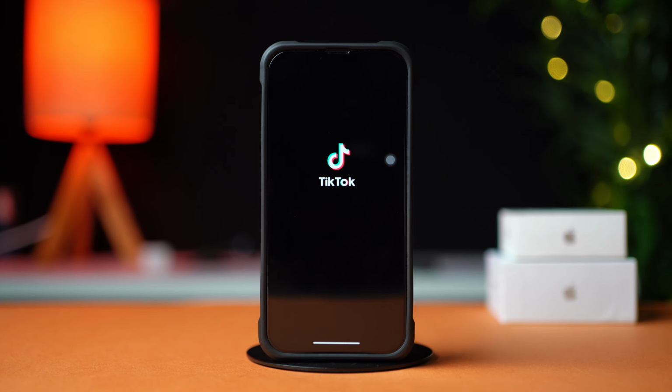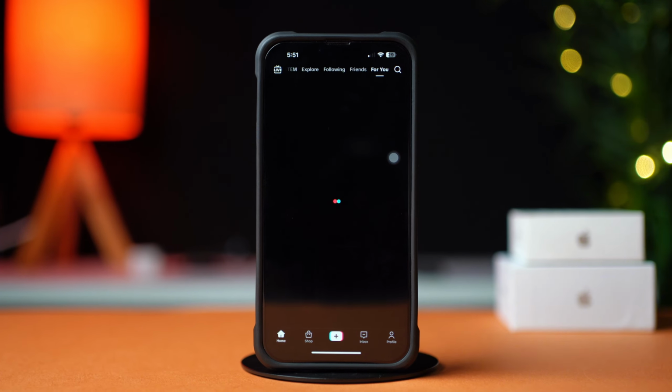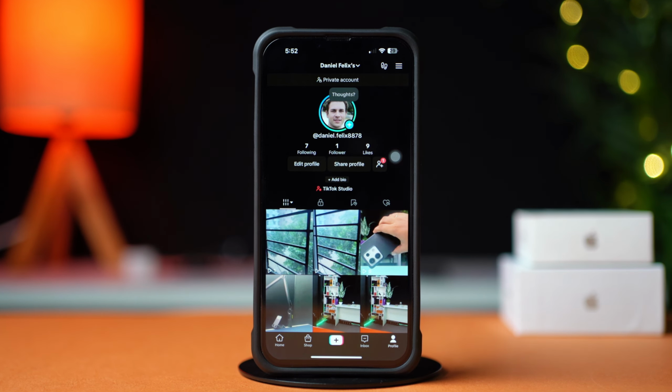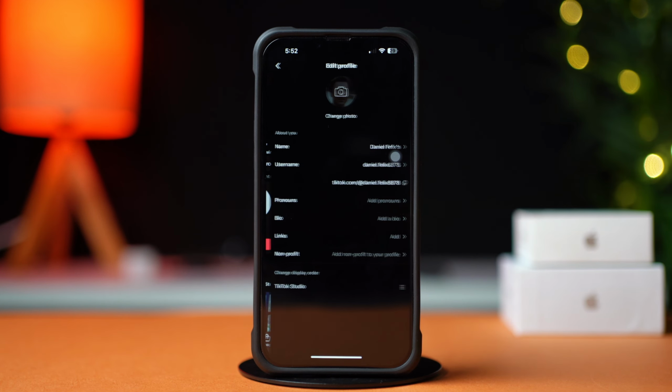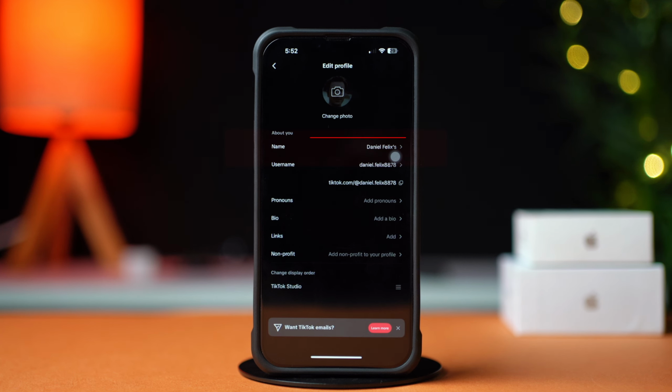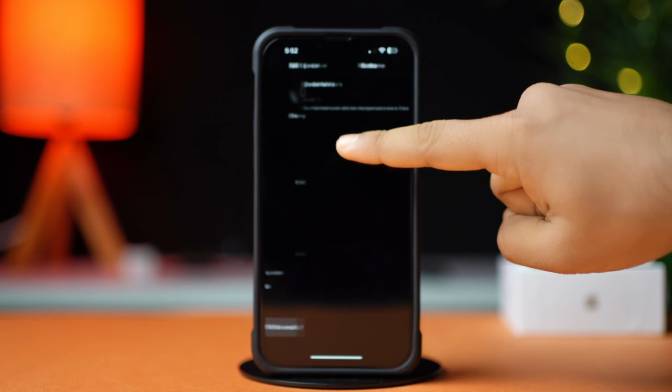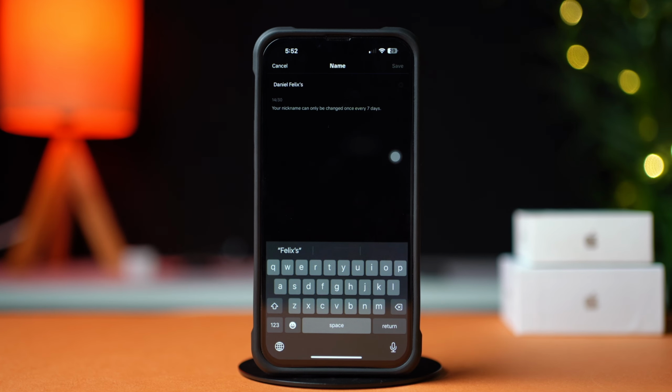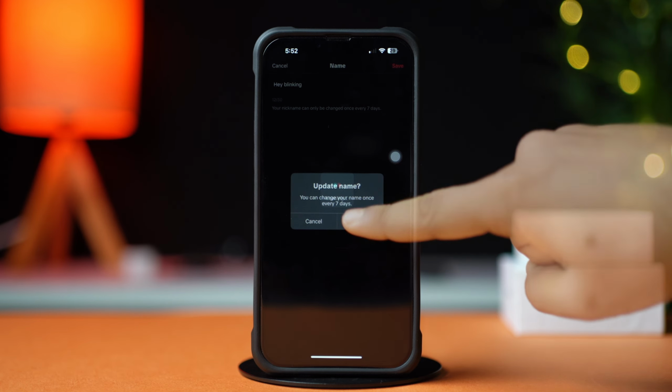First, open up the TikTok app. After that, tap on the profile icon from the bottom right corner. Now tap on the Edit Profile. If you want to change the display name, then tap on the Name option. Here you can set your new name. After typing your new name, then tap on the Save from top right corner.